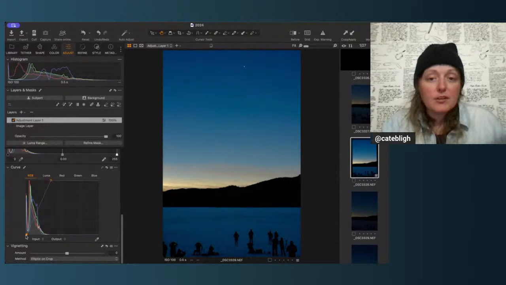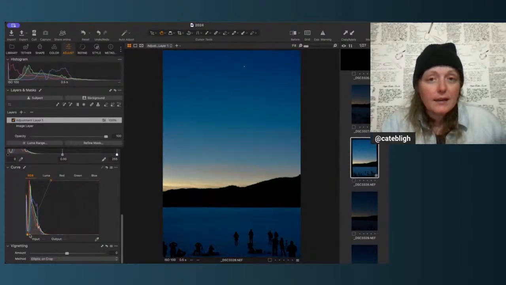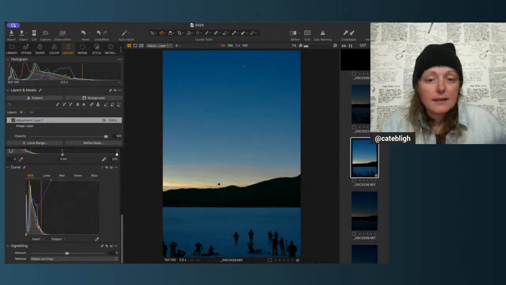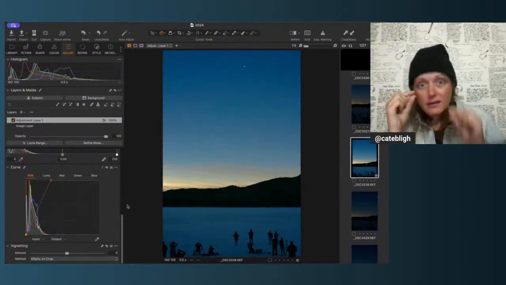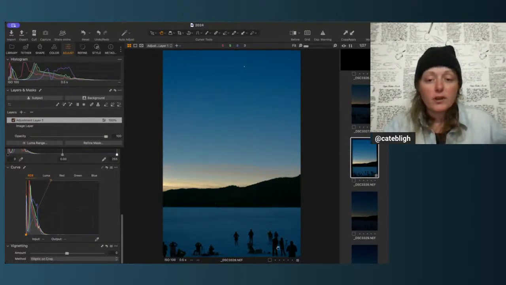I think this image is about, maybe it's not about the trees, maybe it's about the people standing there looking at this, and having detail in these trees will distract the eye, the viewer of the image. It kind of brings you here instead of where I want you to be, which is looking at these people kind of, and then being like, oh, what are they looking at? And they're looking at this dot in the sky.